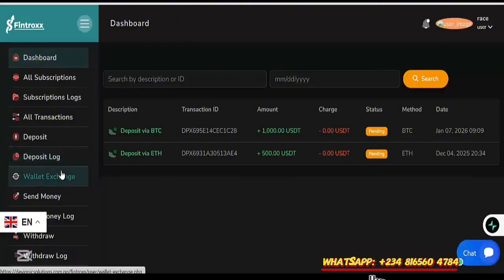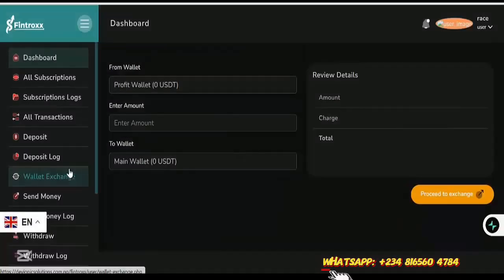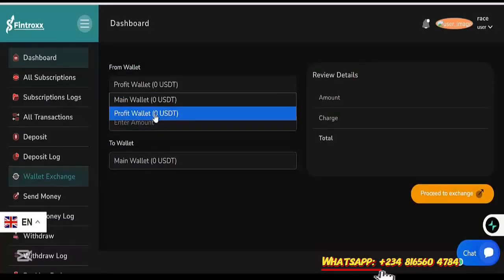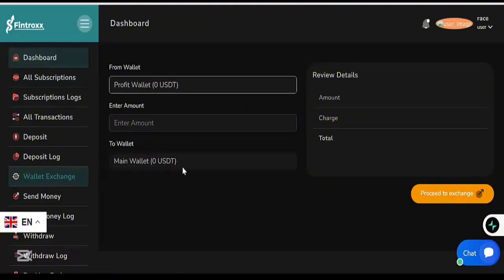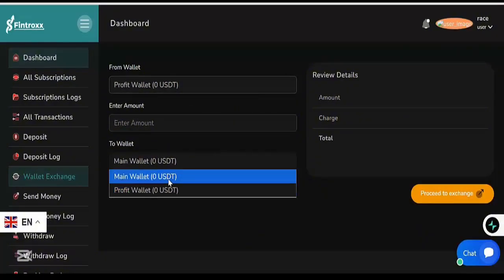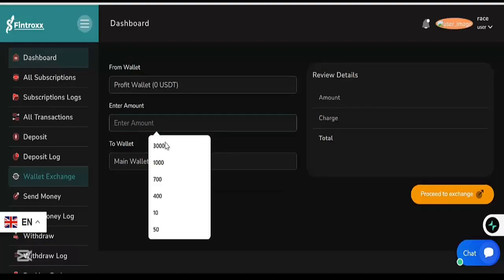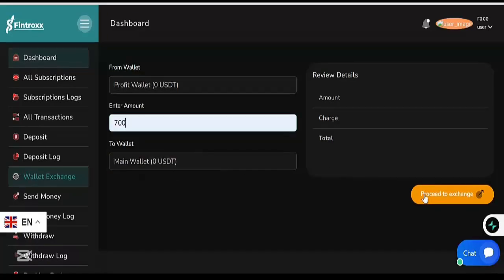Yeah, wallet exchange, you can actually transfer your balance from your main balance to your profit. Okay, so let's say profit, I have no profit here now. You can transfer your profit to your main balance, you understand? Okay, you can just put the amount there and then just click on proceed to exchange and all that. So that's just that for that.